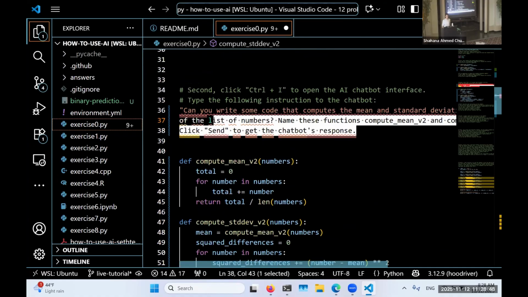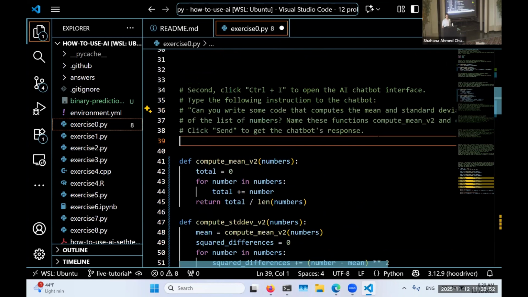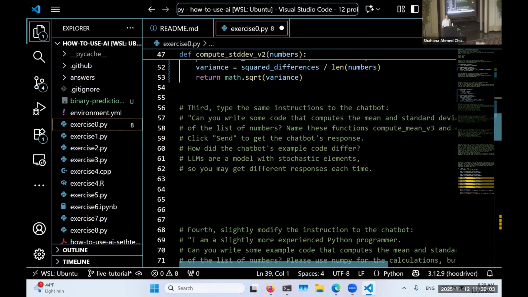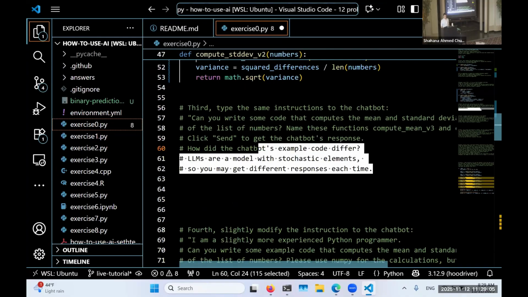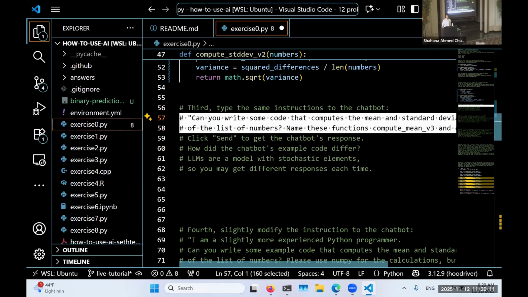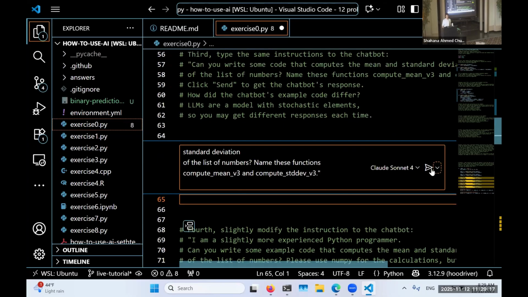So I'm going to accept that. I'm going to block comment that again with Control /. Otherwise, the script will crash because that's English and not Python. And I'll do the third type. So this one is, I believe, the same command, just to emphasize that there's something different every time I ask the chatbot.